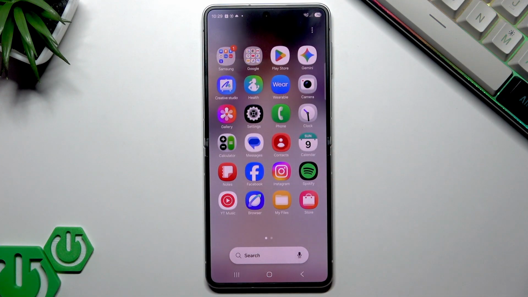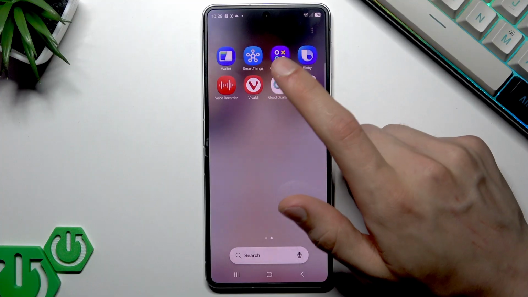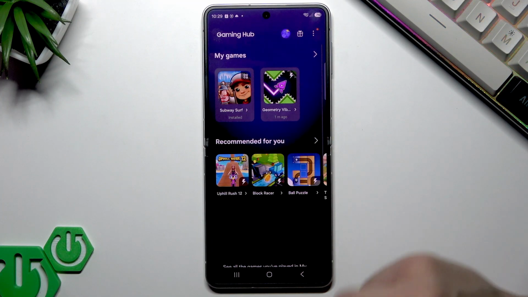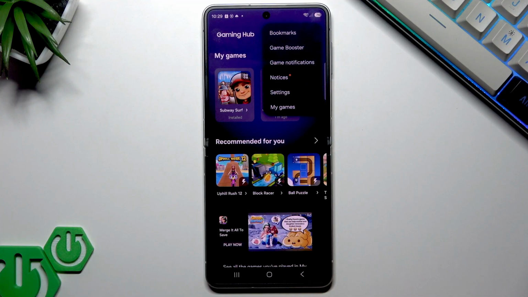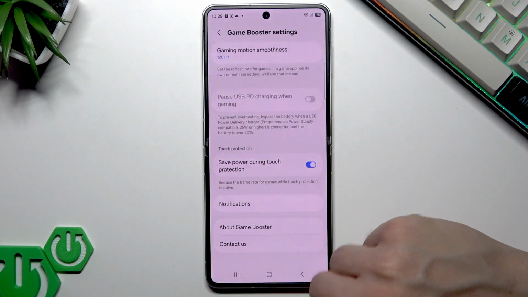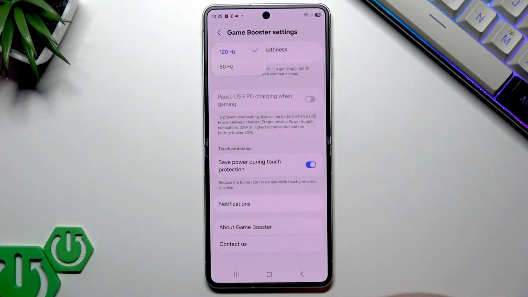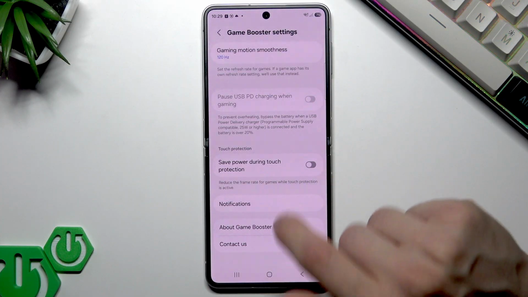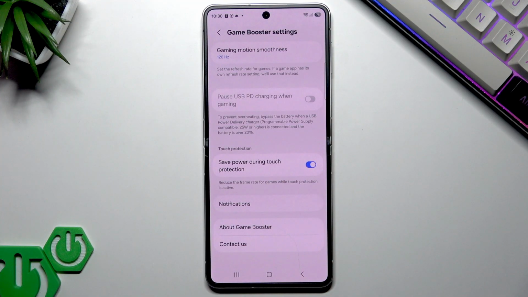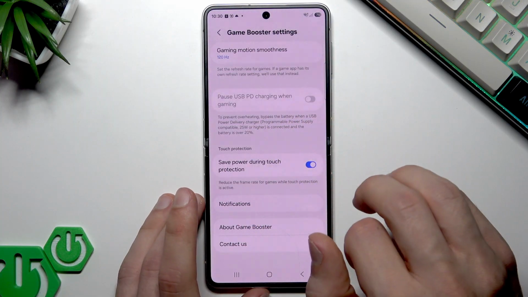So the Game Booster is a pre-installed feature that cannot be enabled or disabled on your smartphone, but we can still adjust it by finding the Game Hub or Gaming Hub application on our phone, opening it, and here we'll be able to adjust the Game Booster settings by tapping the three-dot icon in the top right corner and selecting Game Booster menu. Here we can select the Gaming Motion Smoothness, changing it between 120 and 60 Hz, and we can also enable or disable saving power during touch protection. And also, if your smartphone is charging, you can pause power delivery charging while gaming.